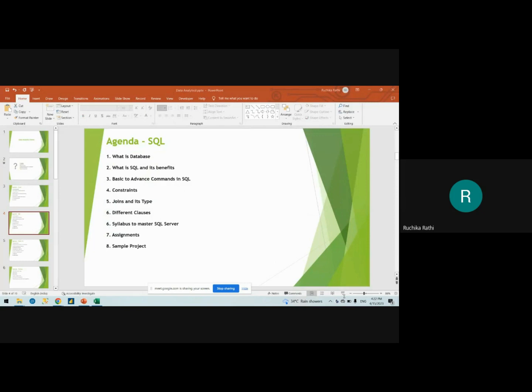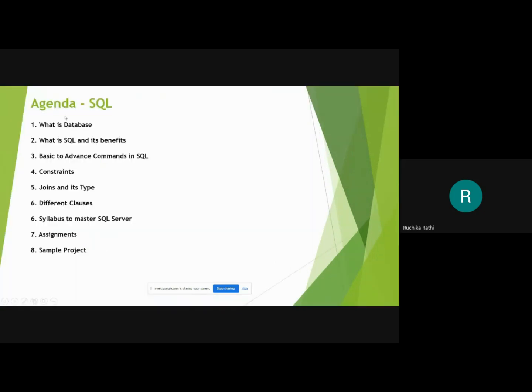Now, 80% of the time in your live projects, you always pull the data from your databases. So I'm not saying Excel will not be used. Excel is also there, but why do companies shift from Excel to SQL? The reason is data handling capacity, because Excel cannot handle huge data.